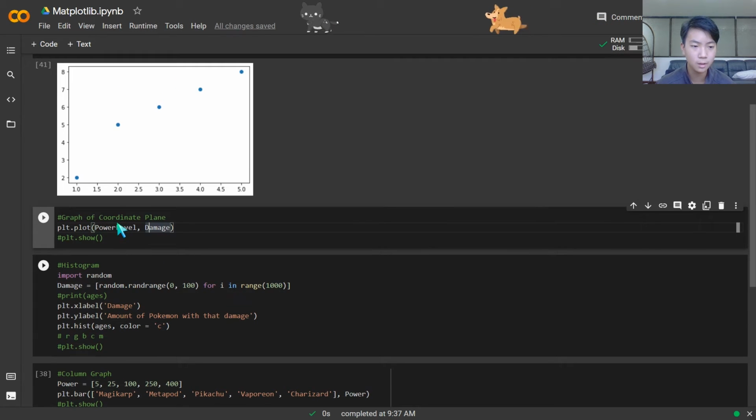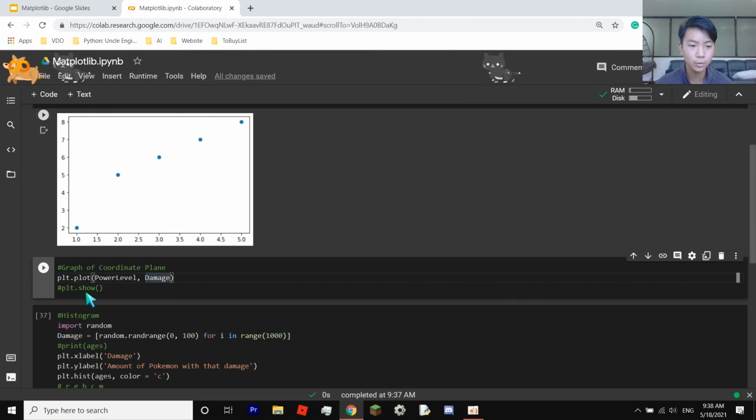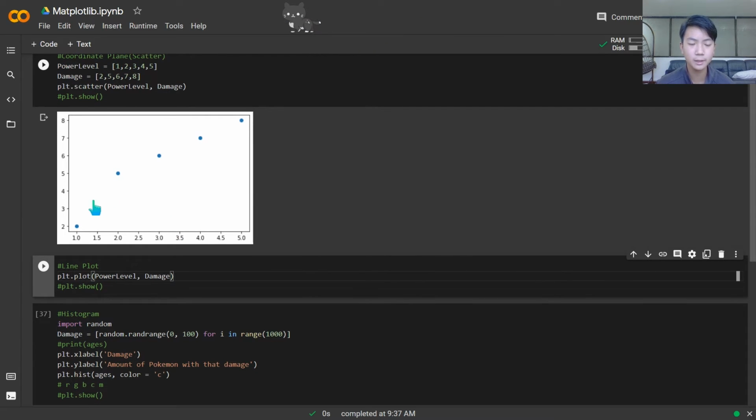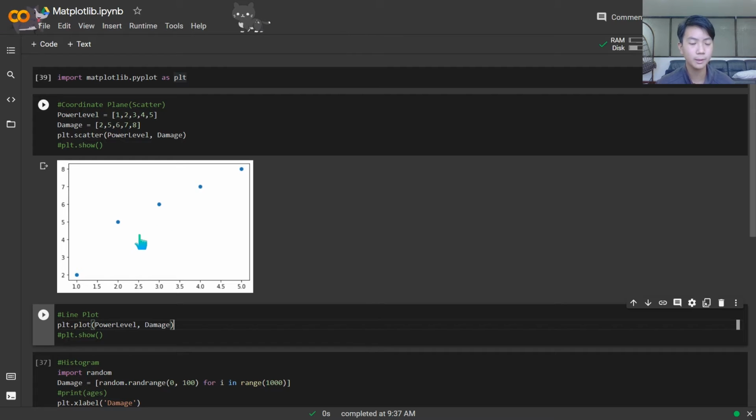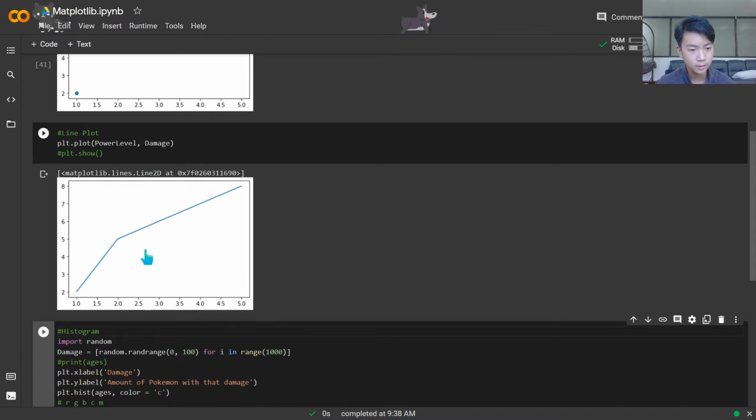This is going to be graph of coordinate plane. I think it's called a graph. If I go back to my slides, it's a line plot. Sorry, it's a line plot. So this is a line plot. Okay, so what the line plot is, it's basically an adaptation of the coordinate plane. So instead of having dots like this, the line plot connects the dots together to make a graph kind of ish looking thingy. And there we go.